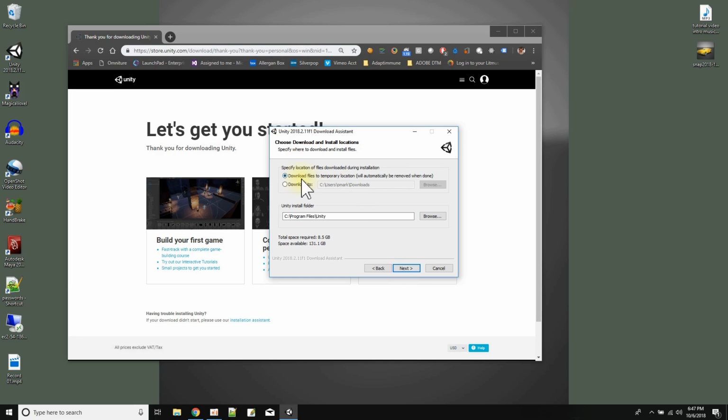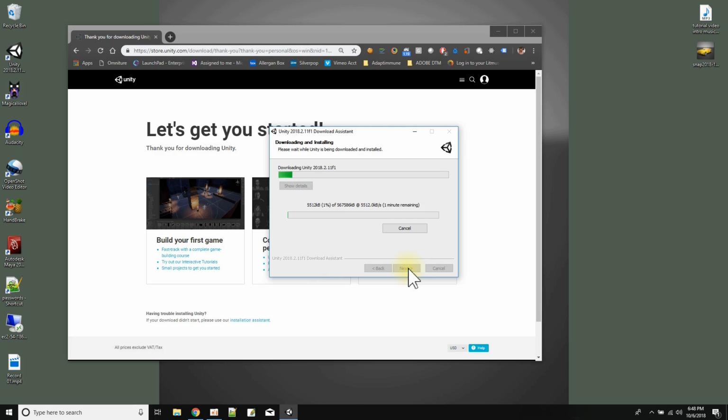So there'll be some files that it uses just for the installation, and then they'll be removed after the installation. So I'm going to leave it with this one. Download files to a temporary location, and then remove when done. And Unity is being installed to the default location on my Windows computer. I'll leave it that way. Then, this says how much space is available on my computer, 131 gigs, and the total space required will be 8. So it'll fit on my computer. All right, on the screen I click next.